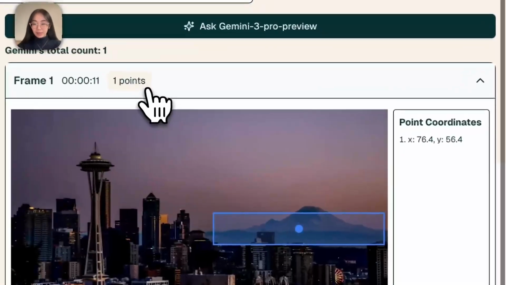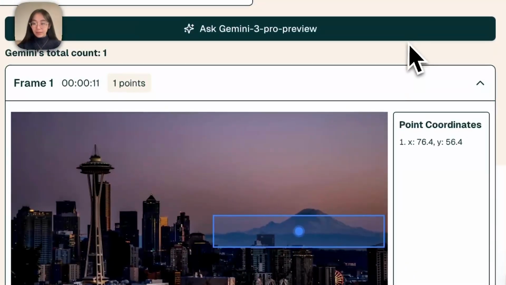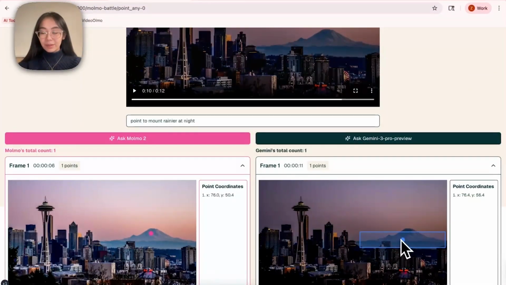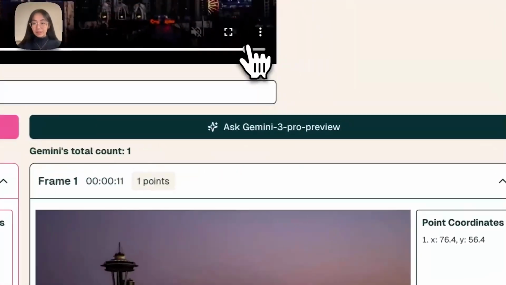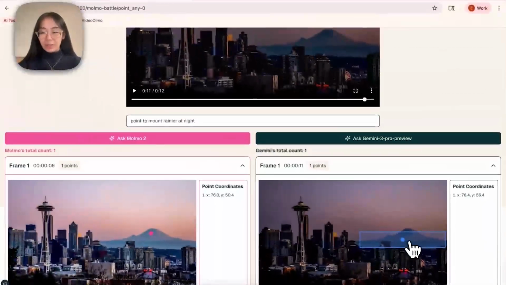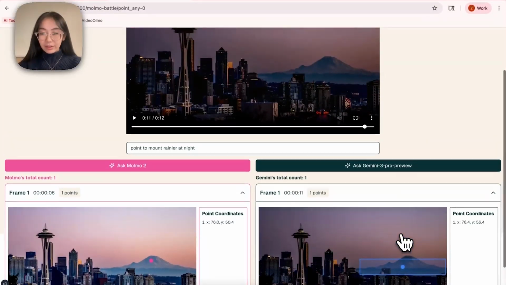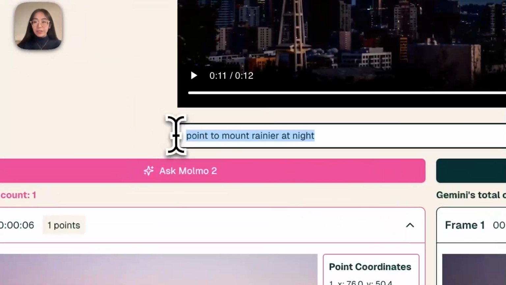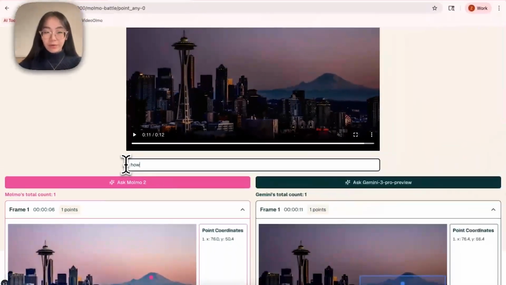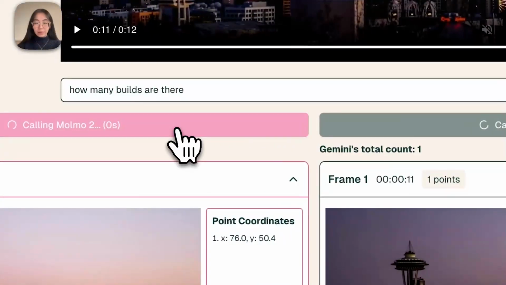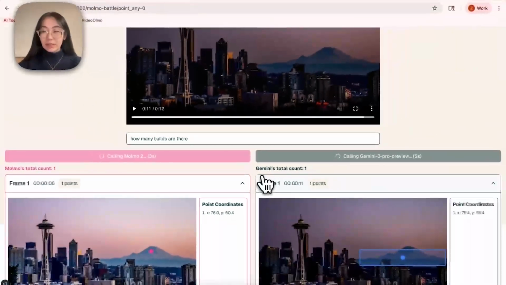Okay, so let's see. Oh, okay, so this one, Gemini actually does a better job at temporal understanding because it identifies a later step towards the end of the video. So it looks like Gemini understands time better than Momo 2 through this one example. We can also see how it does on other queries. So what if we try the same query we tried before? How many buildings are there? Because this is a pretty hard one. Let's just run Gemini 3 and Momo 2 again to visualize the outputs side by side.